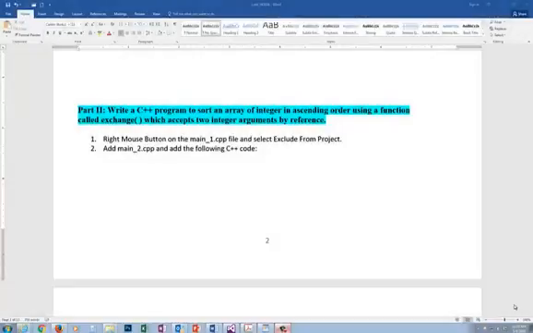Okay, so this is part 2 of lab 6 here. In this lab, you're going to be writing C++ code to sort an array of integers in ascending order using a function. You're going to create a function called exchange, which accepts two integers as reference parameters. Your first parameter is the size of the array, and the second one is an int.